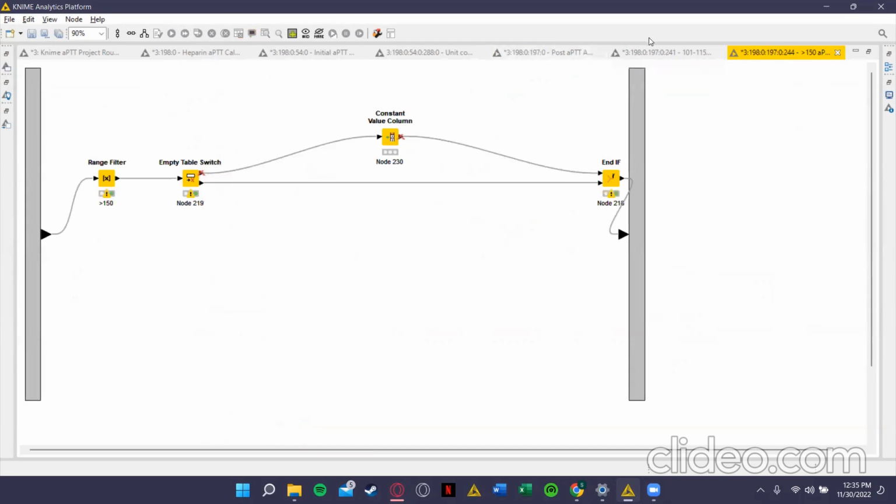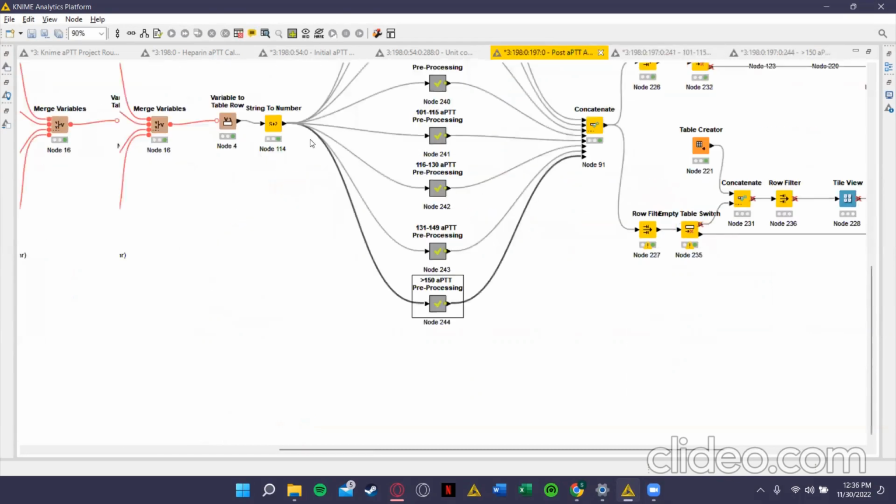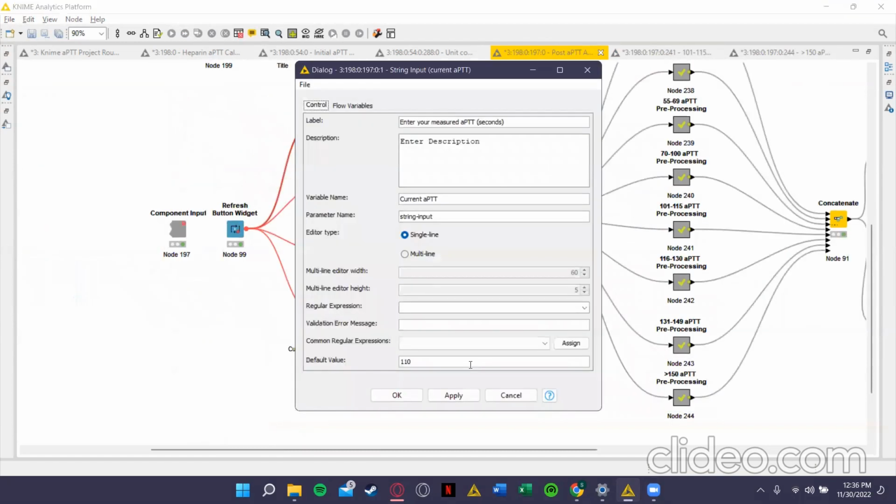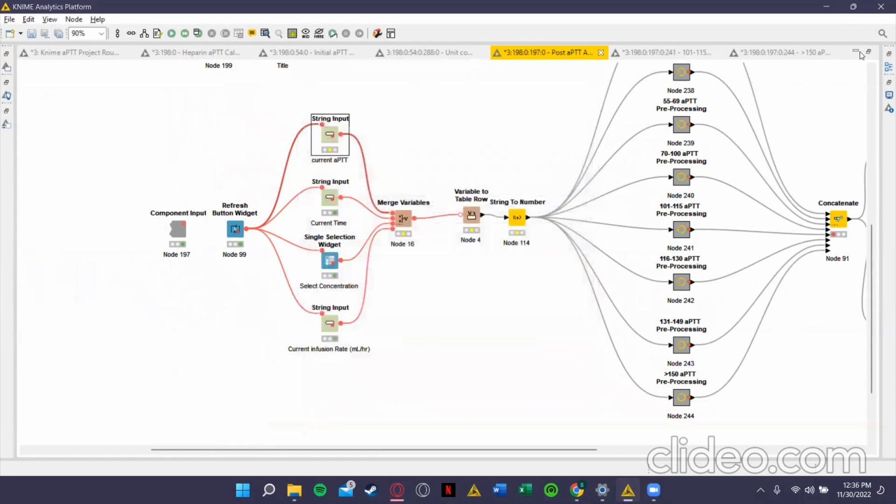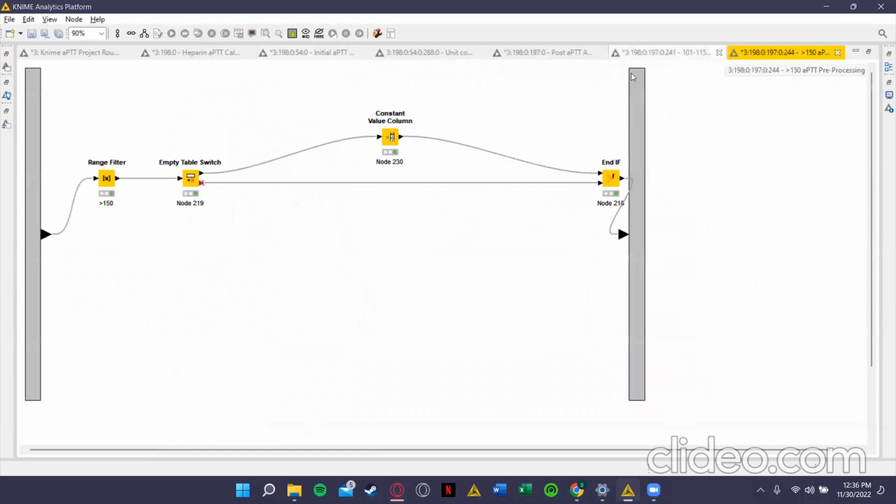Over here, excuse me, I'm going to go back and adjust the APTT to have it be greater than 150. So I'm going to just add 160 and I'm going to run it. And I'm going to go back to the node. Over here, it's currently going through the 150 node. And once it goes through, you're going to notice very, very few things. The empty table switches, which as I mentioned before, make sure that there's no error in case this range filter does not go through.